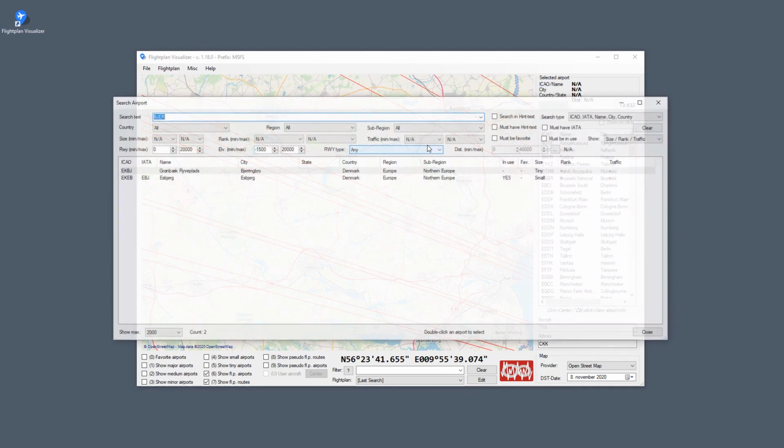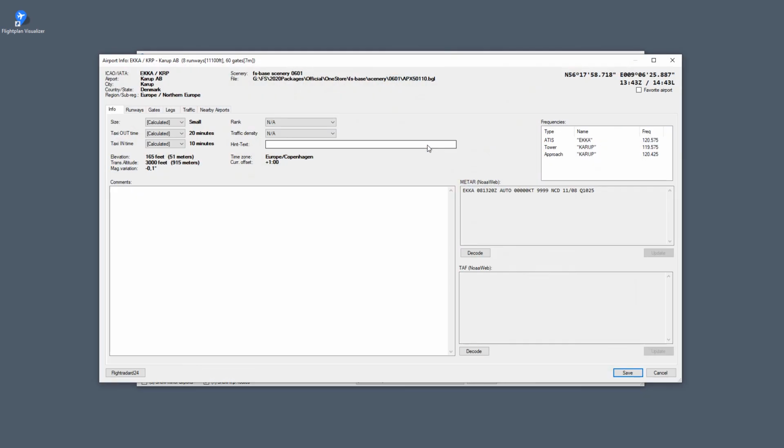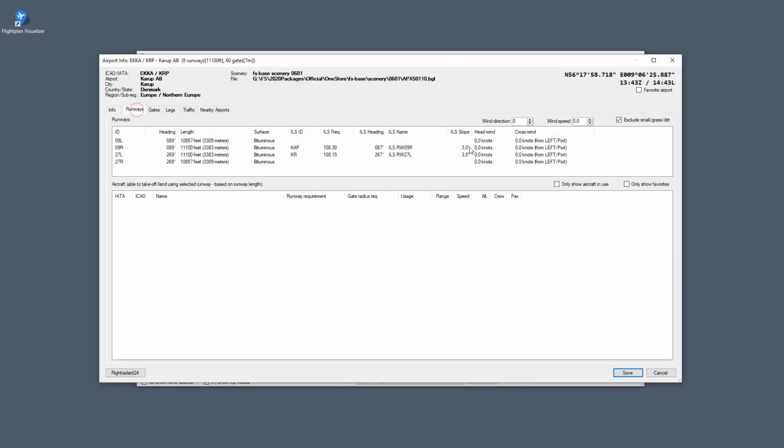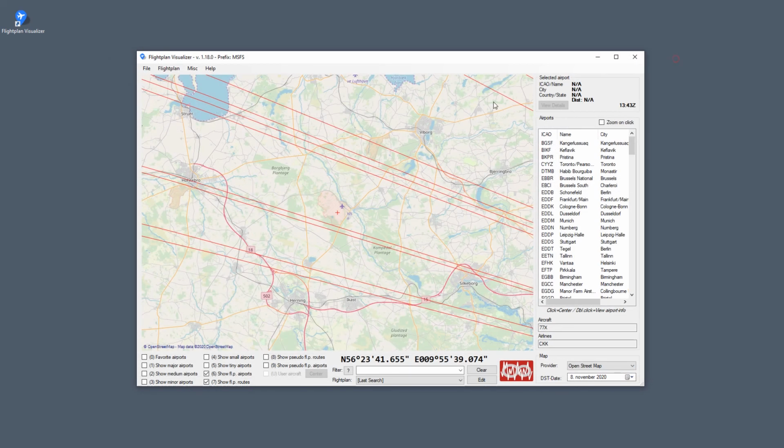Choosing an airport like Carp, as we also looked at, since it has large runways, it will exclude those small ones. But you can still manually enable them if you want to.